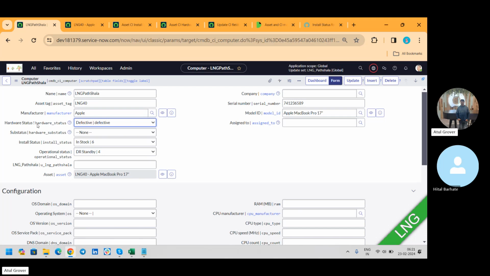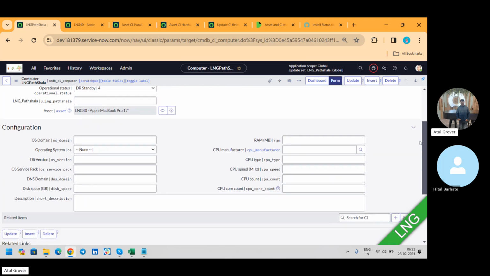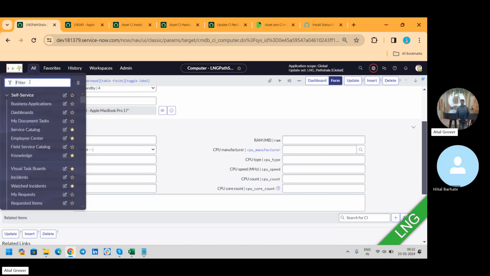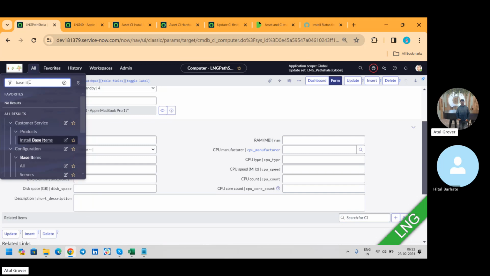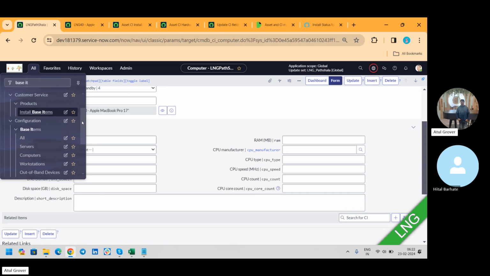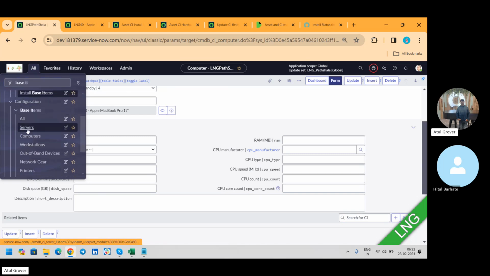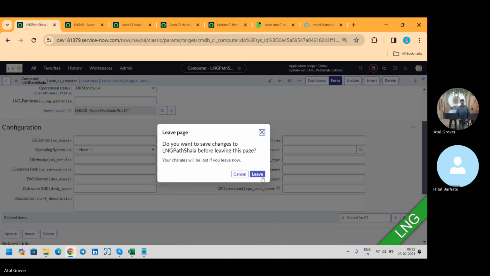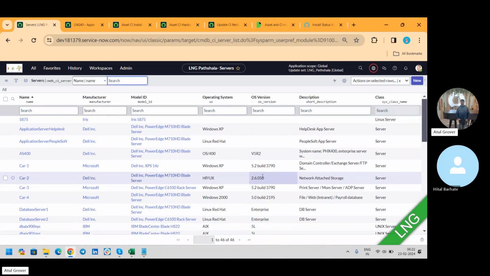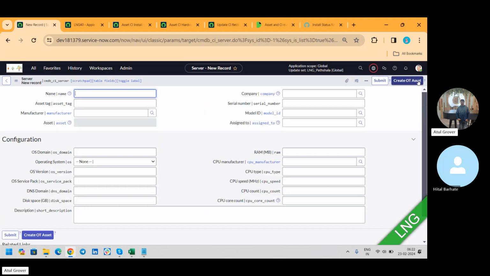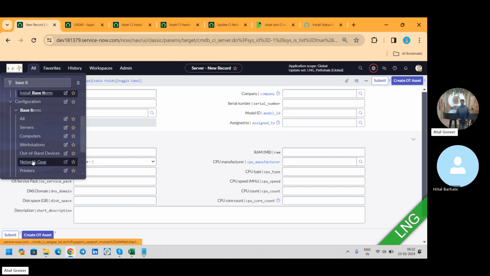Now, this is about the CIs and the CMDB. What you have to do is create at least, now go here and search for the base items like this. Now server, go and create a server CI, not class. See what is happening. Then go here and create the network gear.